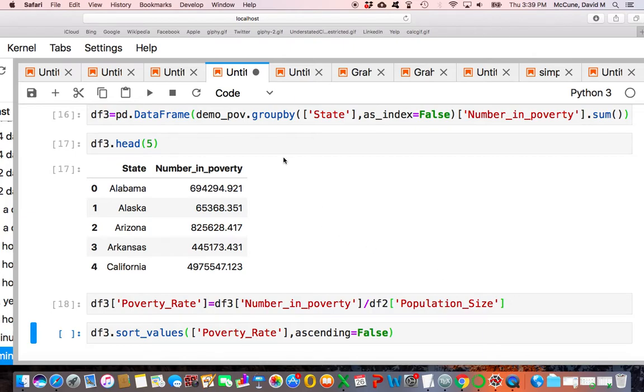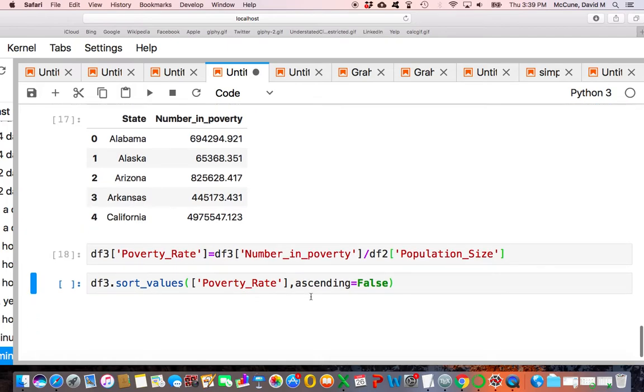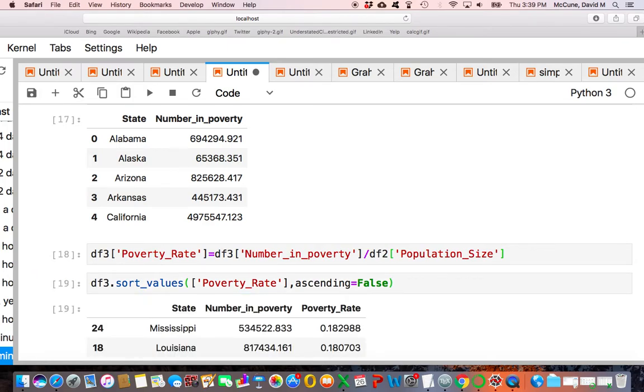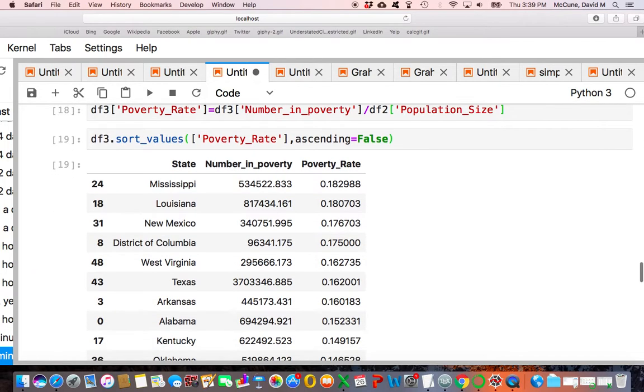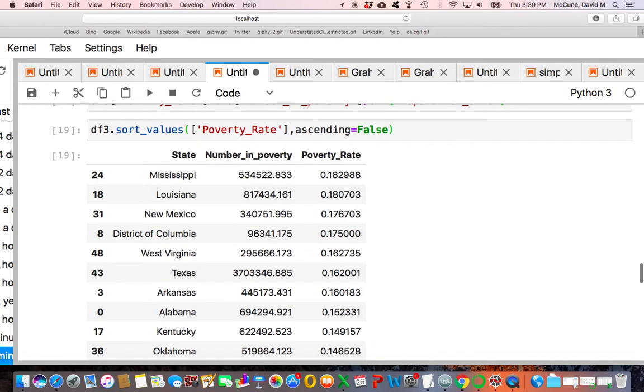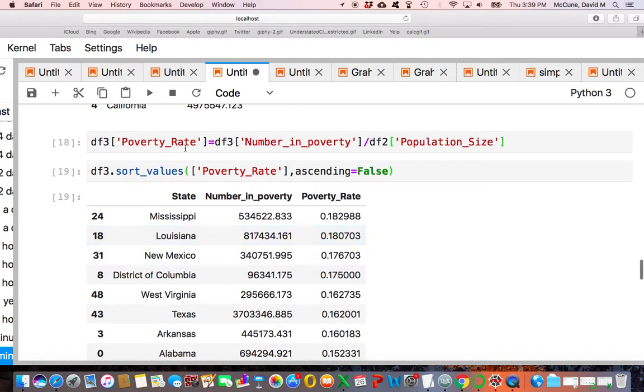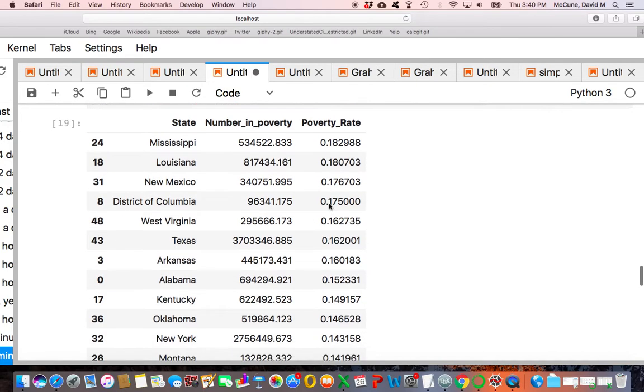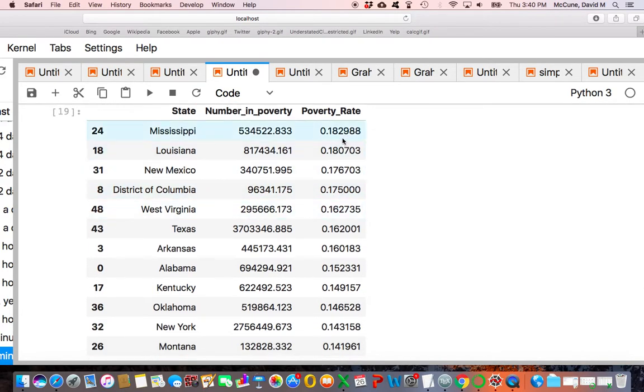So now data frame 3 has a new column over here called poverty rate. So I'm going to sort data frame 3 by that. I'm going to do it from biggest to smallest, I guess, and just show you the result. Isn't that nice? This is now data frame 3, where this line here, 18, created a new column called poverty rate. And then the next line just sorted by that. So according to this data, Mississippi has the highest poverty rate, followed by Louisiana.